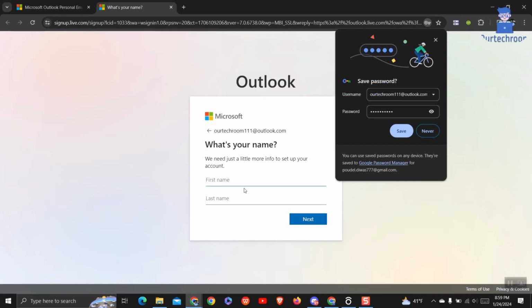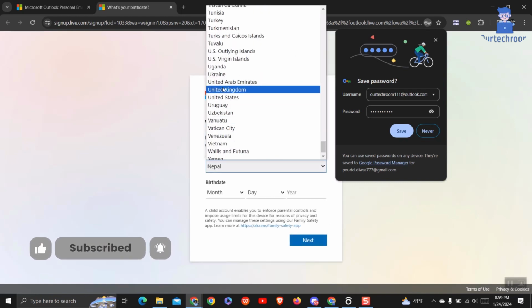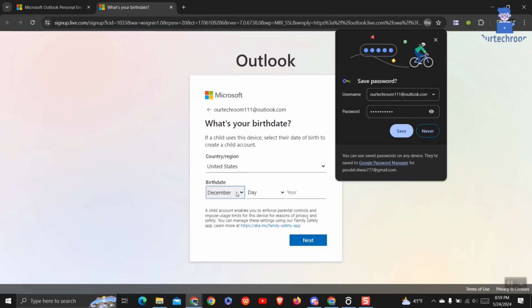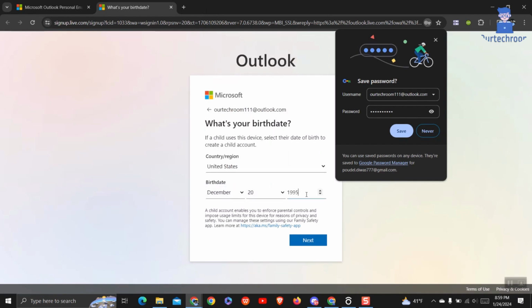Provide the first name and last name in the text box. Then click on Next button. Then fill out your country location and birthday information. Then click on Next button.